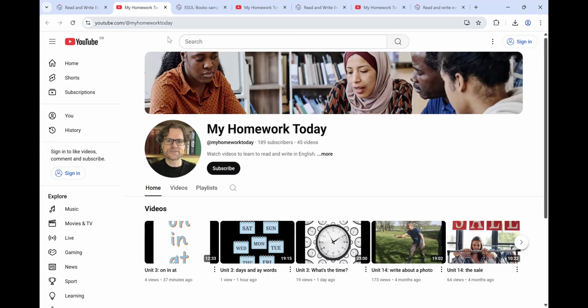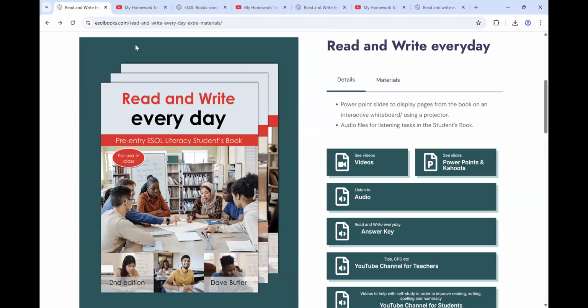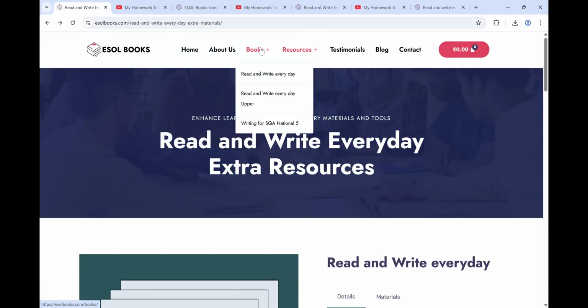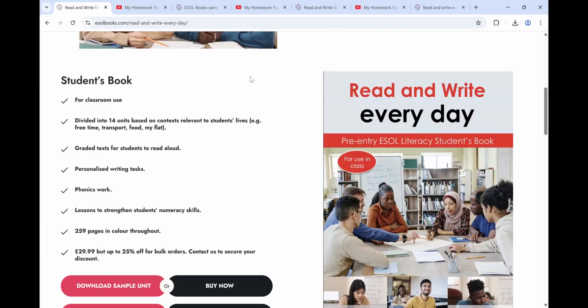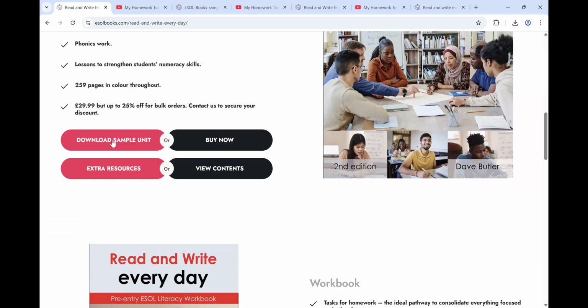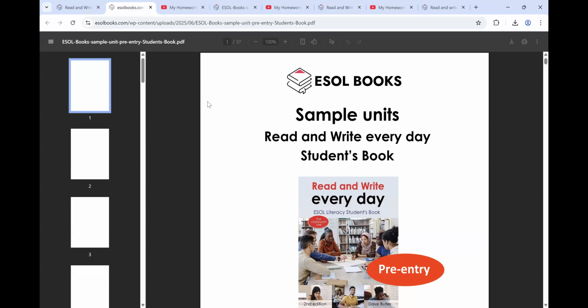Finally, if I go back to the website, if I go to books here, read and write every day, we have 3 different series here. This one's for low beginners, read and write every day upper. There's a writing for National 5, which is B2 upper intermediate. But if I go back to read and write every day, we have sample units. If you scroll down, sample unit for the student's book, workbook, teacher's book. If you just click on that, you get a PDF sample unit so you can try it in class.